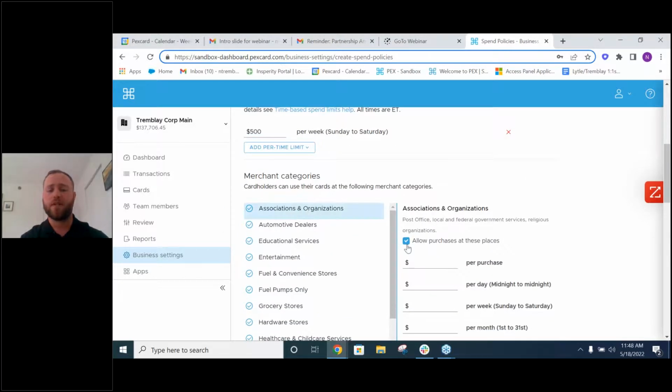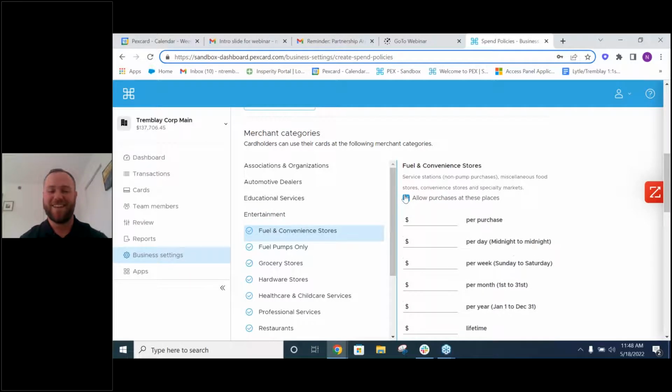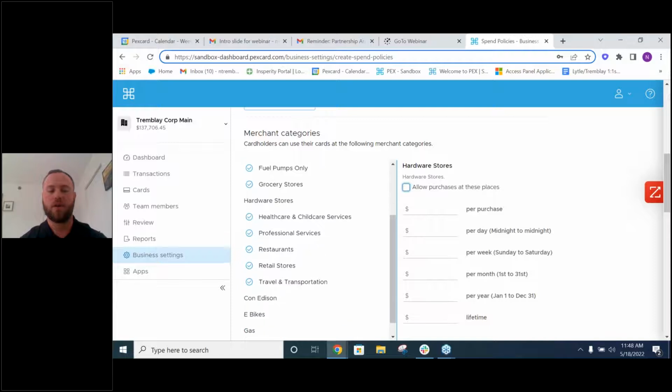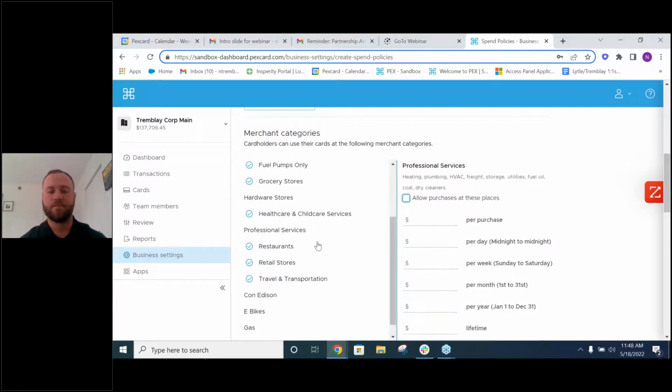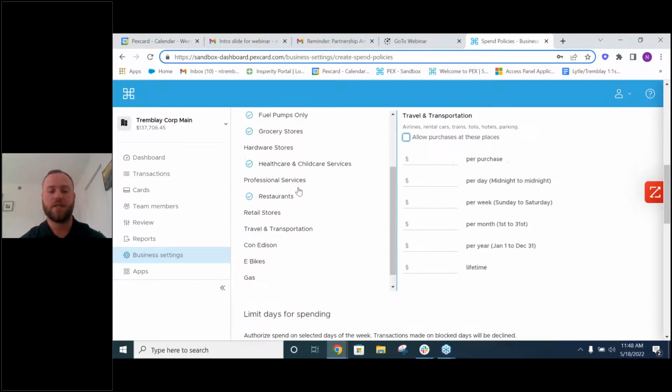And if we go to merchant categories, this is where you can completely block off merchants. I like to use entertainment as an example because I just came back golfing with my parents in Florida. So I'm blocking off entertainment. I'm going to keep fuel pumps only for gas, keep grocery stores, and block off hardware stores. Keep restaurants, takeout, travel. So the only places I should use this is specifically restaurants, takeout, groceries, and then fuel pumps only.